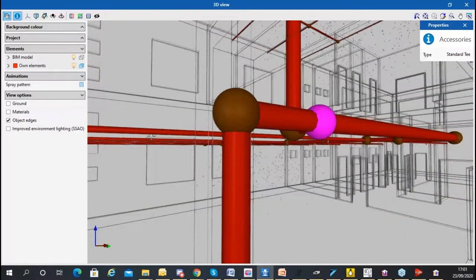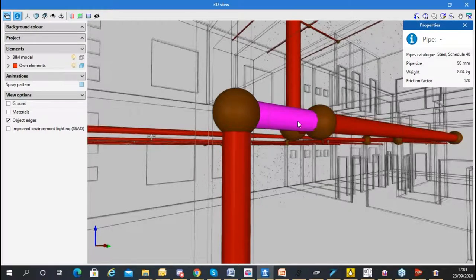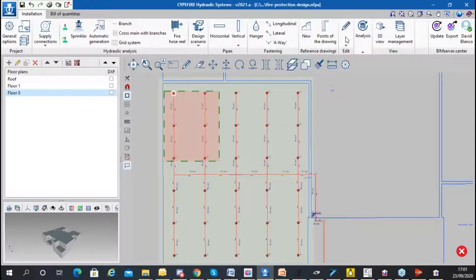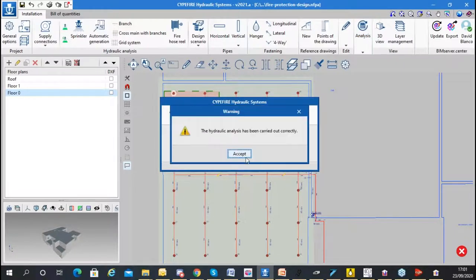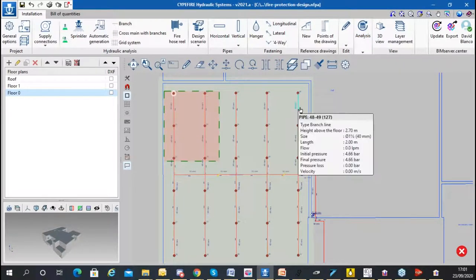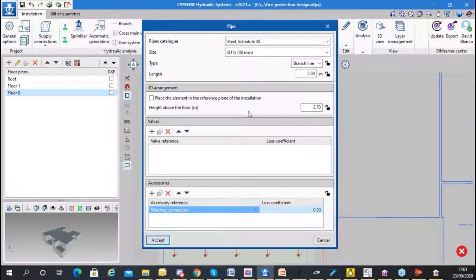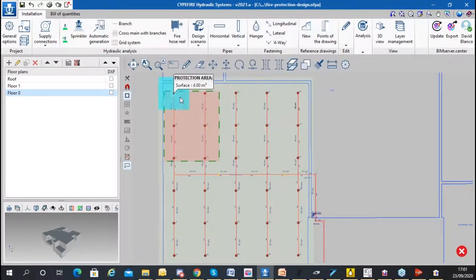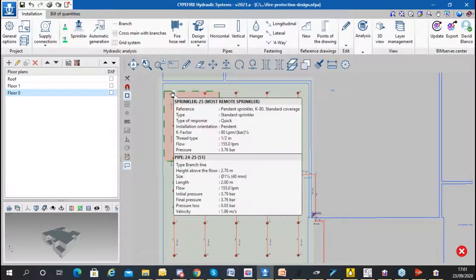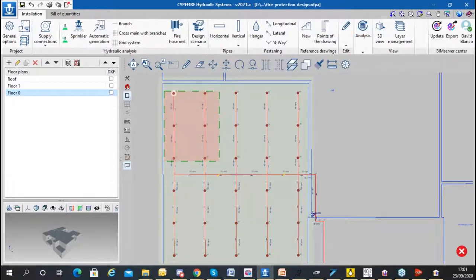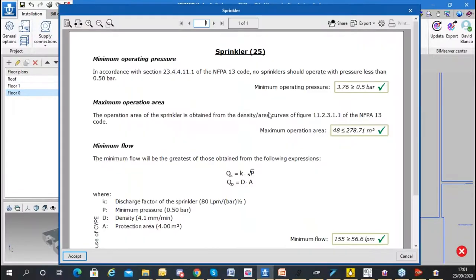For example, accessories, standard T. This is the piping with the weight, the pipe size, the catalog, friction factor, etc. So if I double click here, or I consult the results, I can click on a pipe and see the results of a piping with the different accessories, or I can click on a particular sprinkler here, for example, with this icon, I can consult the results.